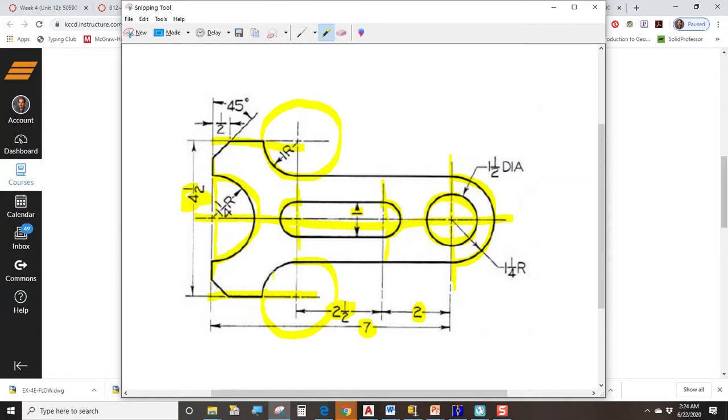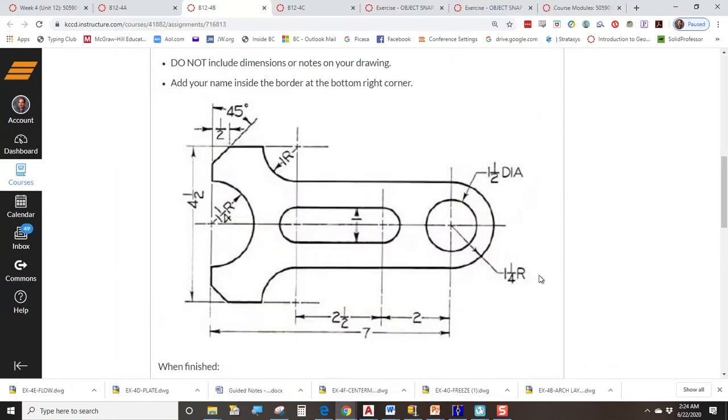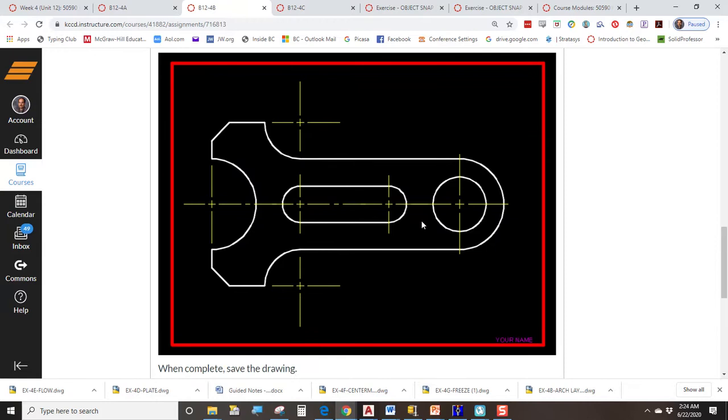Alright, so this would be the methodology I would do. Last step is set your chamfer. 1/2 inch by 1/2 inch will give you a 45-degree angle. Chamfer top, chamfer bottom, and we're good to go. Okay, here's what it looks like when it's all finished.